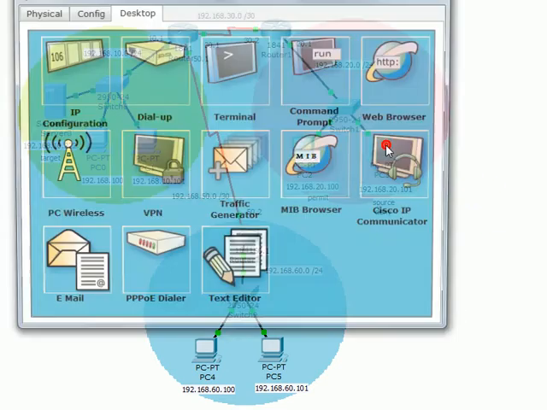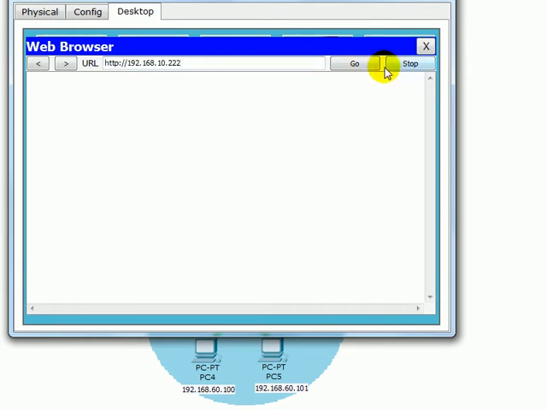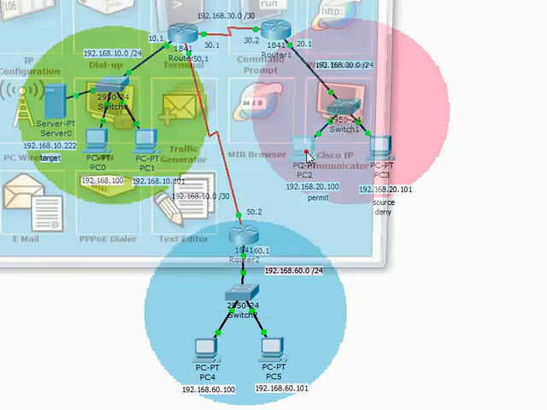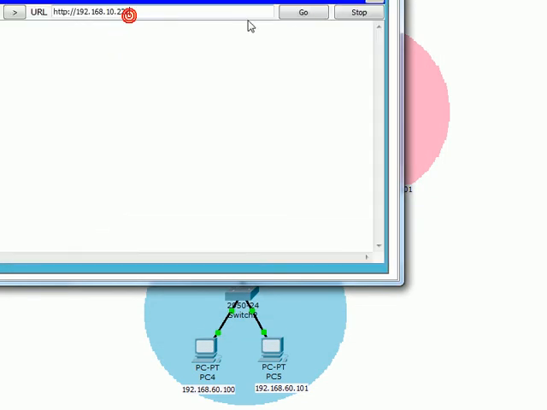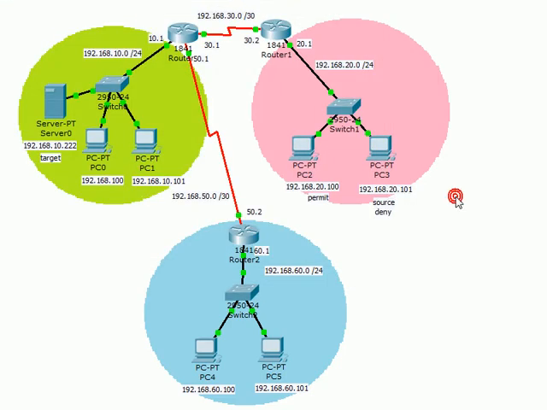If I come here, I just want to test it. I put the IP for the server, I can reach the index page and I can display it here. The same thing for this PC. If I come here and go, everything is fine. So I need to apply an extended access list.